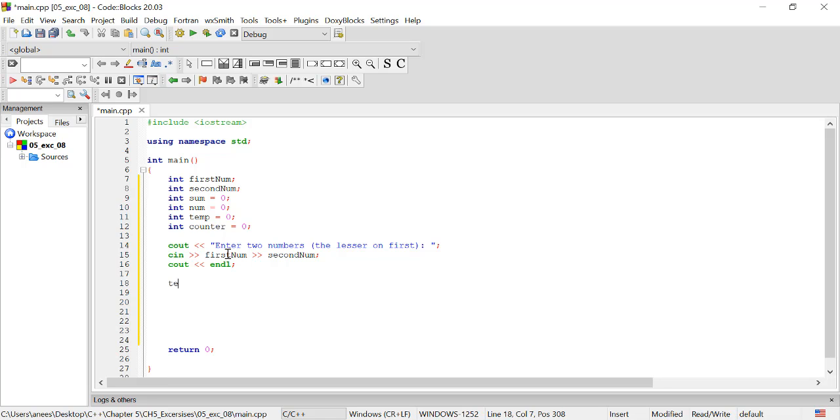After that, we can go on temp. Temp is equal to first num, sorry. And then here we can write in cout the odd numbers between the two numbers are, endl.